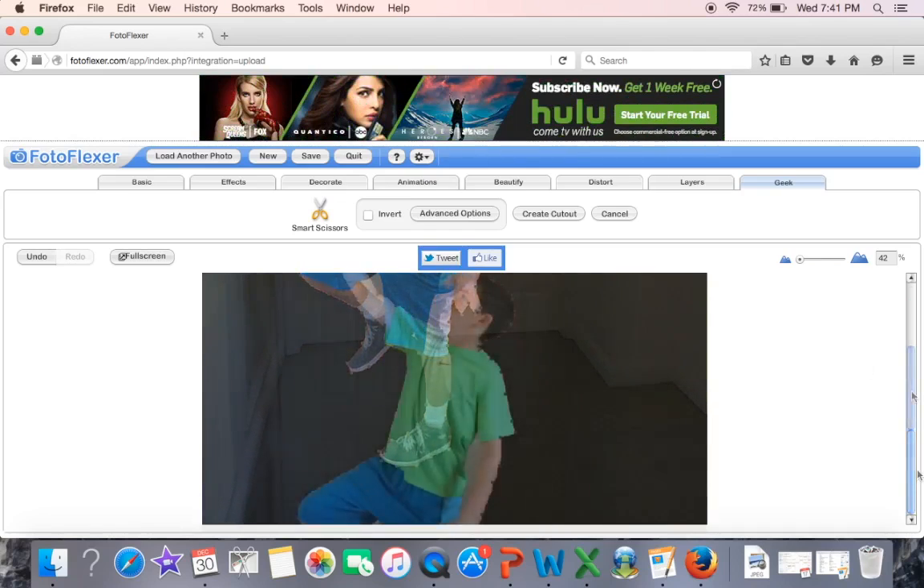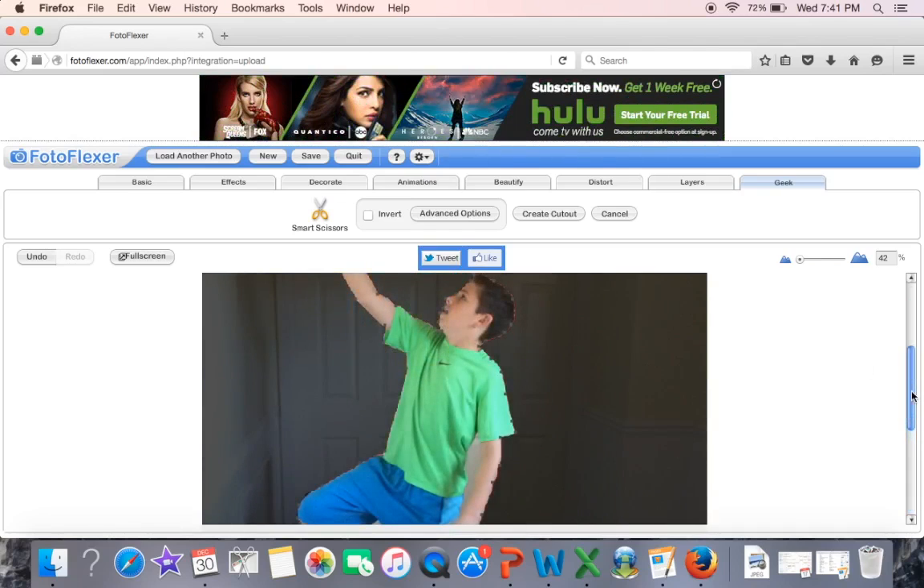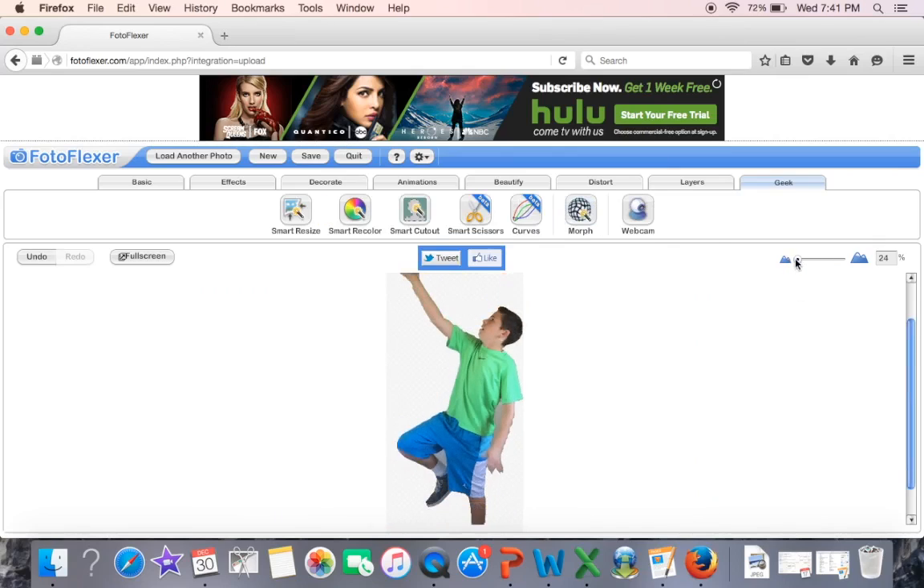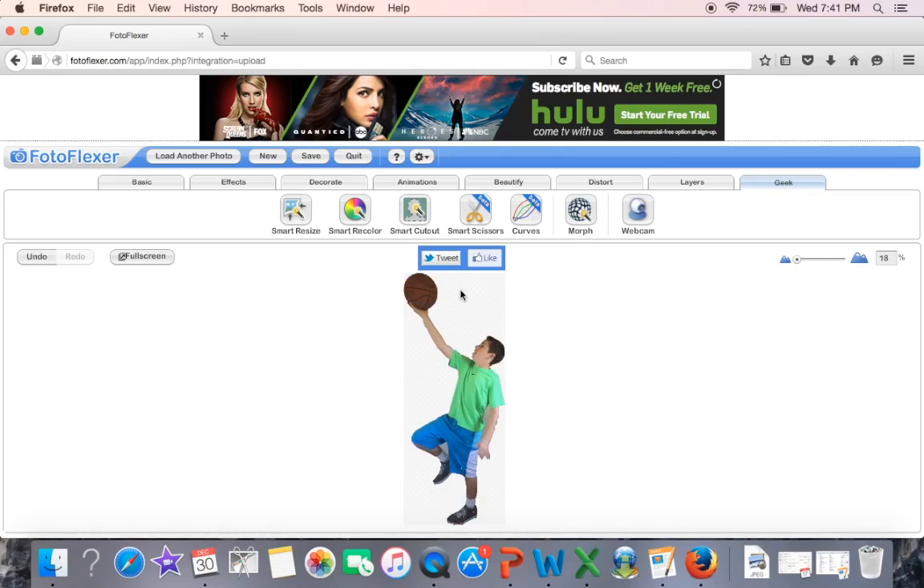Once you're happy with this, then you're going to go to this button that says Create Cutout. That's right up here. So click Create Cutout. And then I'm going to zoom back out for you here. Now you'll see that there's this signature gray and white checkerboard behind the image. That tells you that that is transparent, it's clear, we're taking that background away from the image, which is great.